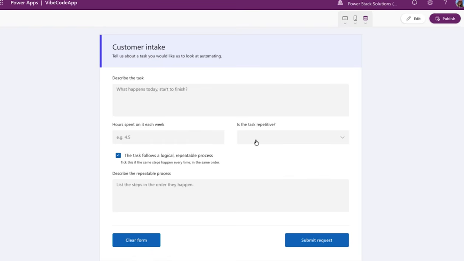Let me know if you want to see how we can vibe code a Power App using Claude Code to build a full app, not just one screen, a lot quicker.